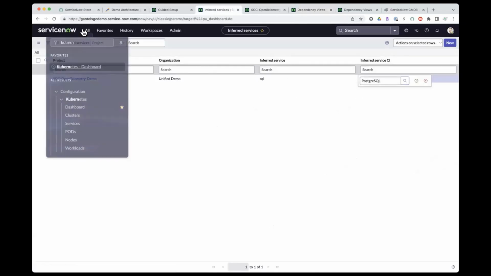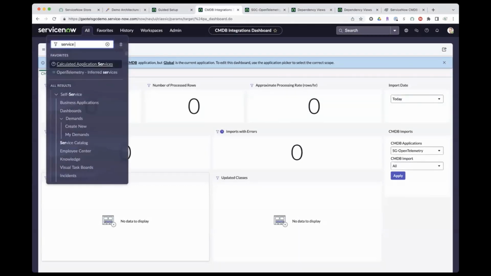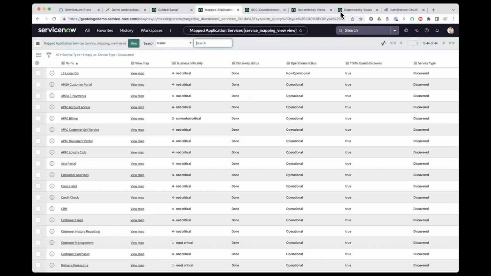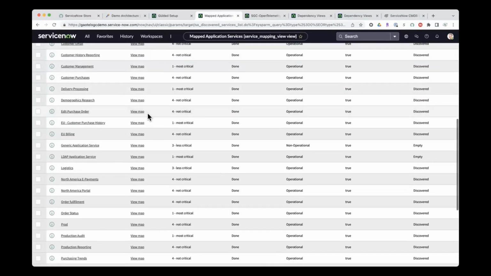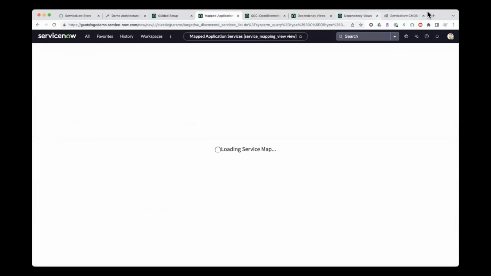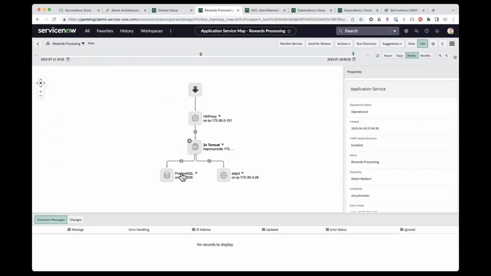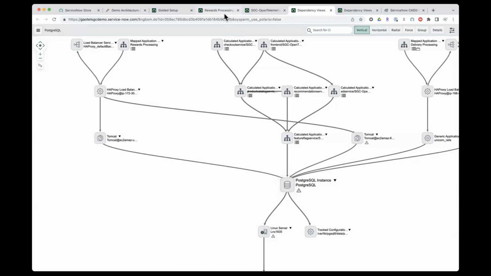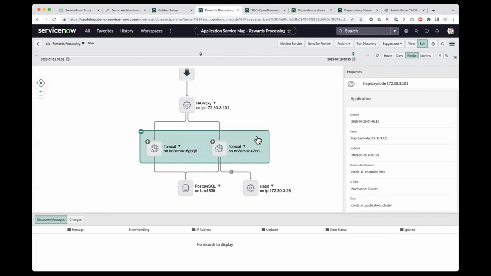So if I go back here, go to service map. Let's go to application service. We see that this Postgres is part of this rewards processing application. Let's go to rewards processing. And here it is. Here's your rewards processing application, and here's my Postgres database. Let's validate. 1835. 1835. So we know that we're actually sharing.